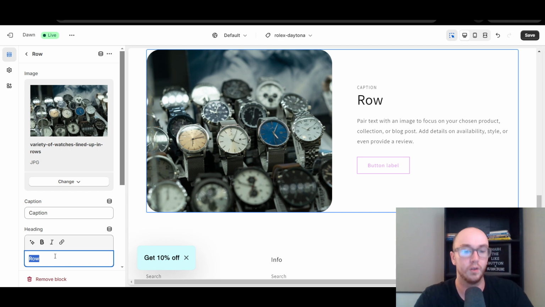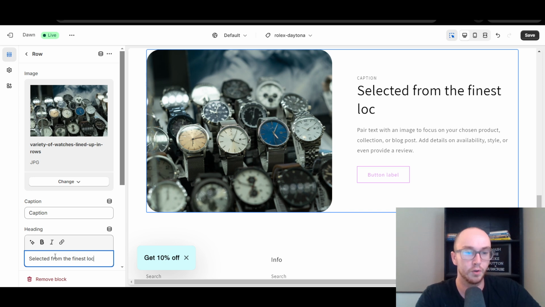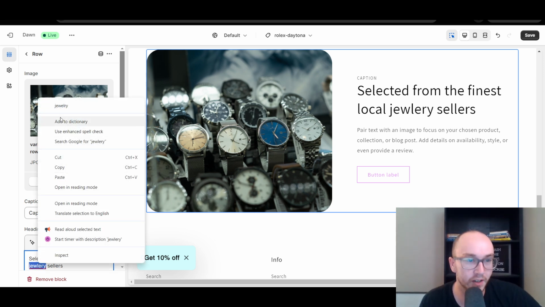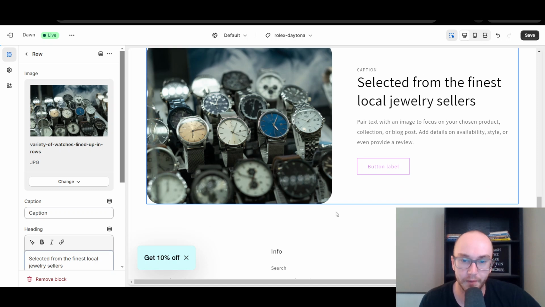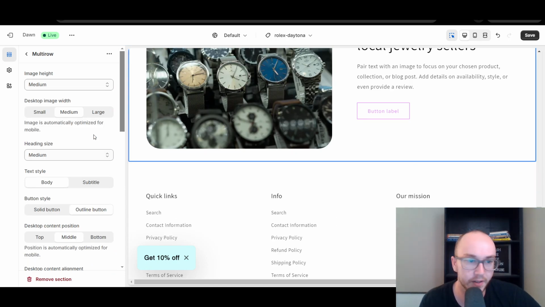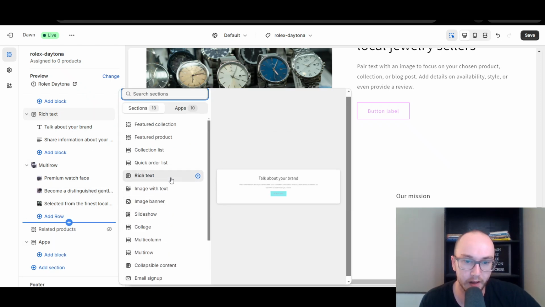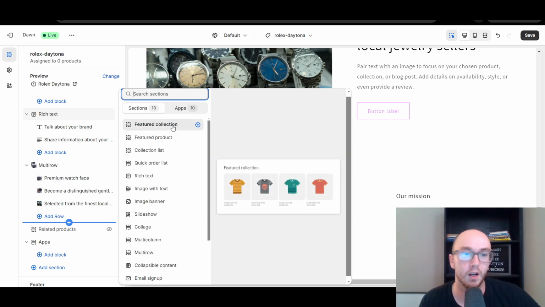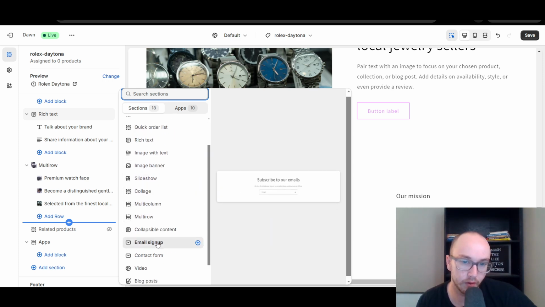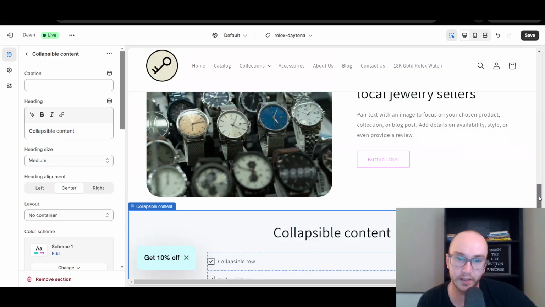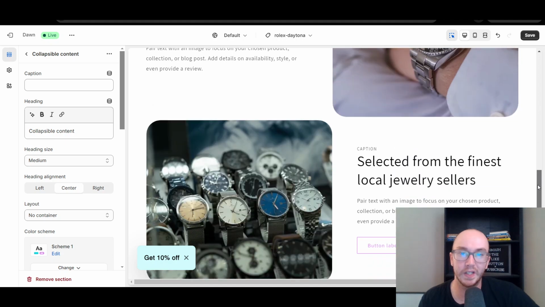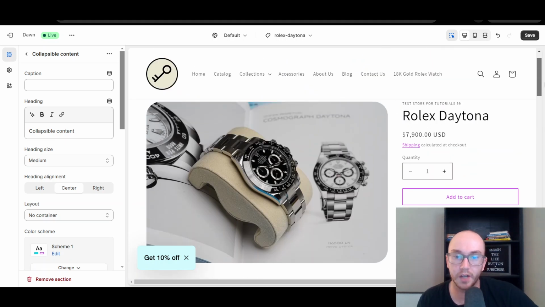And for the heading, we're going to go, selected from the finest local jewelry seller. I don't know. Put whatever information here that you want. But that's essentially how you create some of that custom details. Again, you can continue to add whatever you want as far as additional sections. You could add a slideshow, image banner, more image with text, even other collections and things like that too. Maybe if you wanted to feature other popular watches or collections that you have, or other products, you can also add collapsible content. I do like this a lot for maybe an FAQ section. If you add just additional images, this is really kind of beefing up your own custom product page.